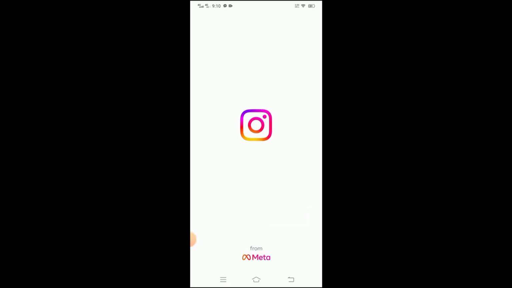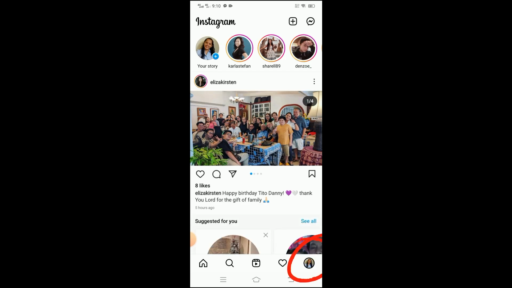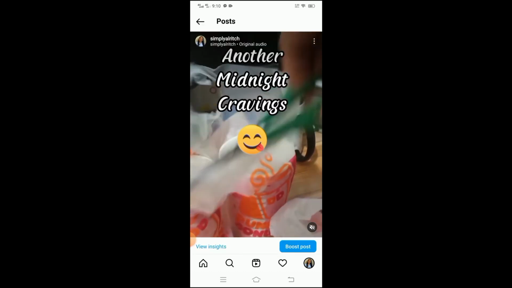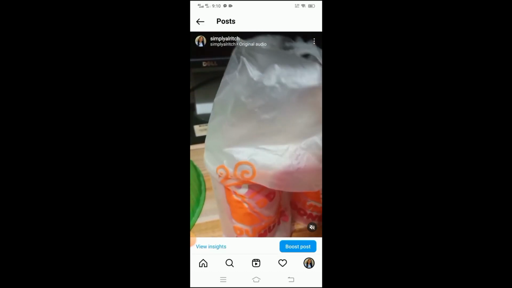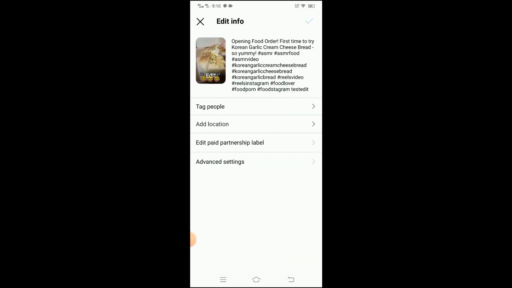Let's go to our Instagram account. This is my Instagram, Simply AlRitch. I'm going to click this profile picture at the bottom and select this one. Just click these three small dots and then click edit. So you can edit this one.